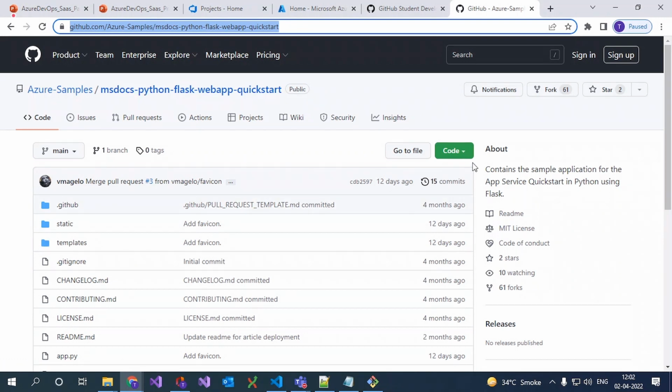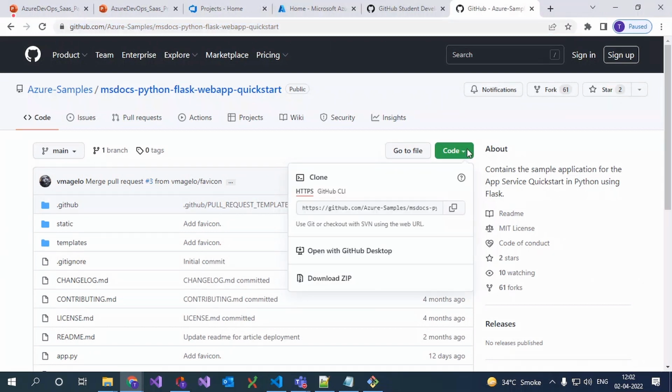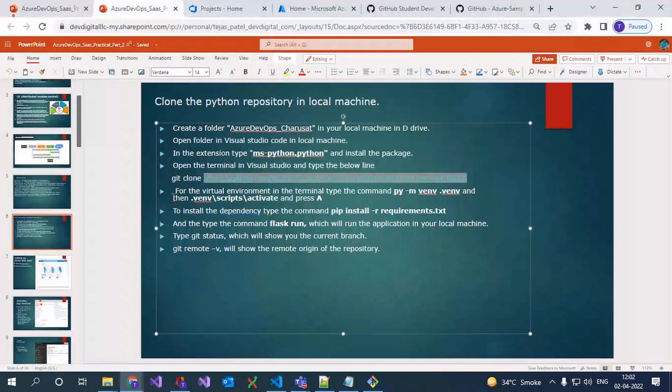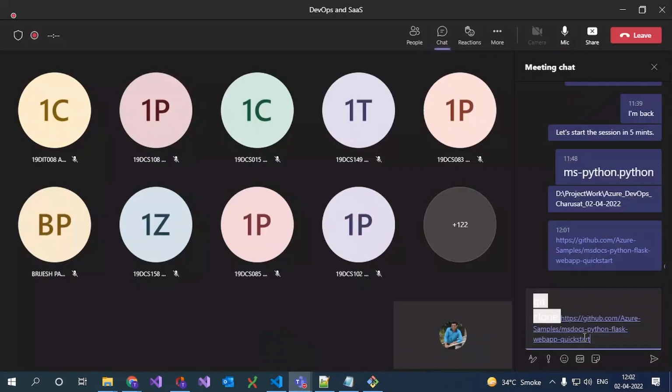Now in the second step, if you want to copy the code, you can go to the code and copy this. Or instead of that, I'm just copy pasting it: clone. Guys, follow me.